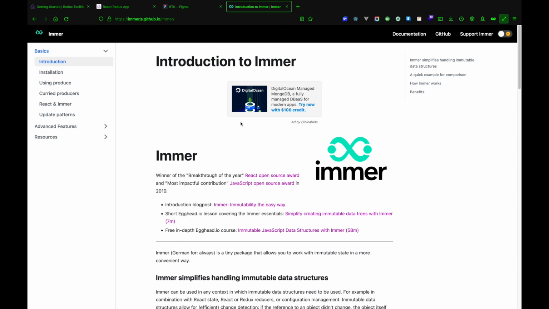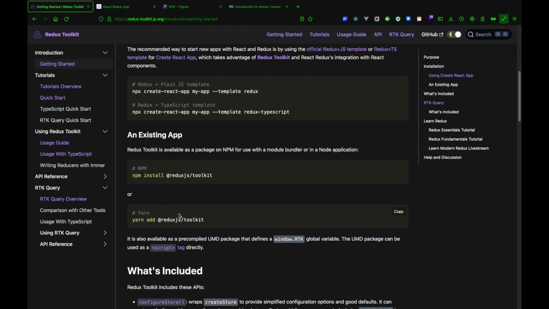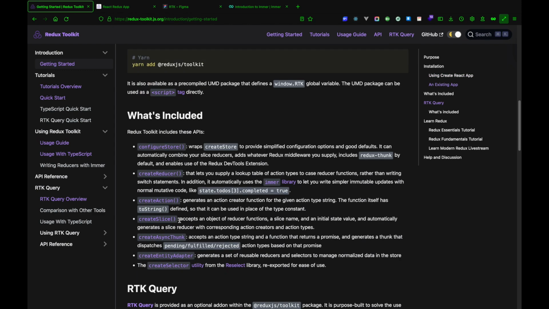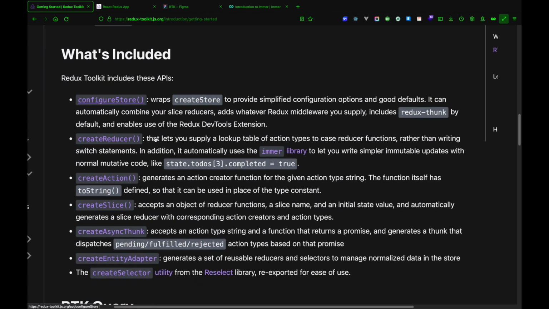Now let's dive into some concepts of how we can use Redux Toolkit. Inside of our documentation right here, there are a couple of ways we can scaffold our Redux Toolkit app. But before we begin, let's look at what's included inside of Redux Toolkit. Before, we talked about what dependencies it uses behind the scenes, but now we are talking about what is included in Redux Toolkit. Let's zoom in a little bit so that you can see it.